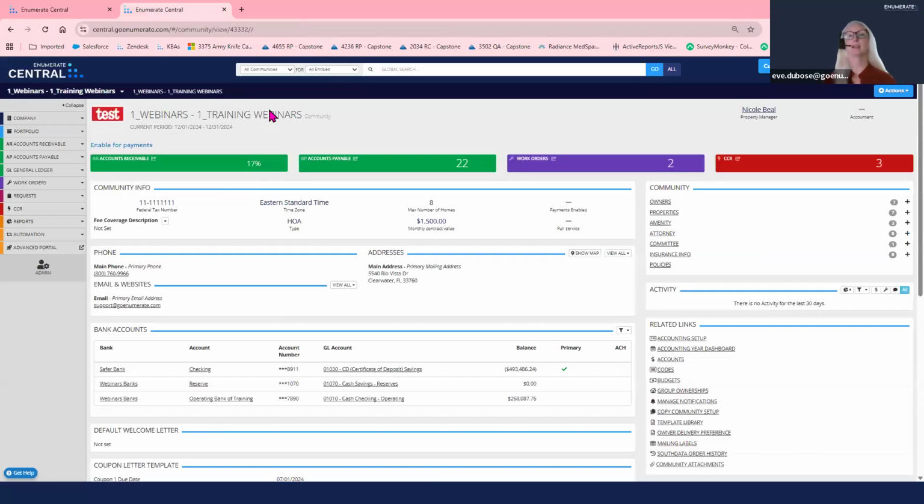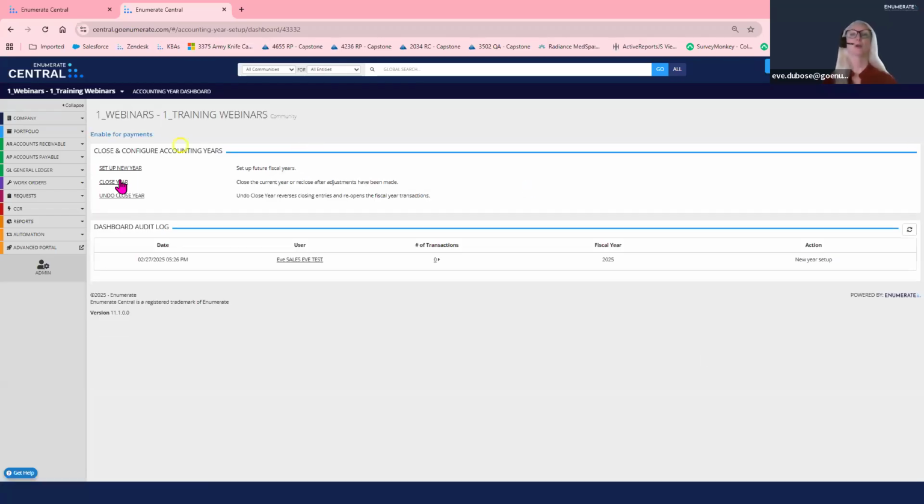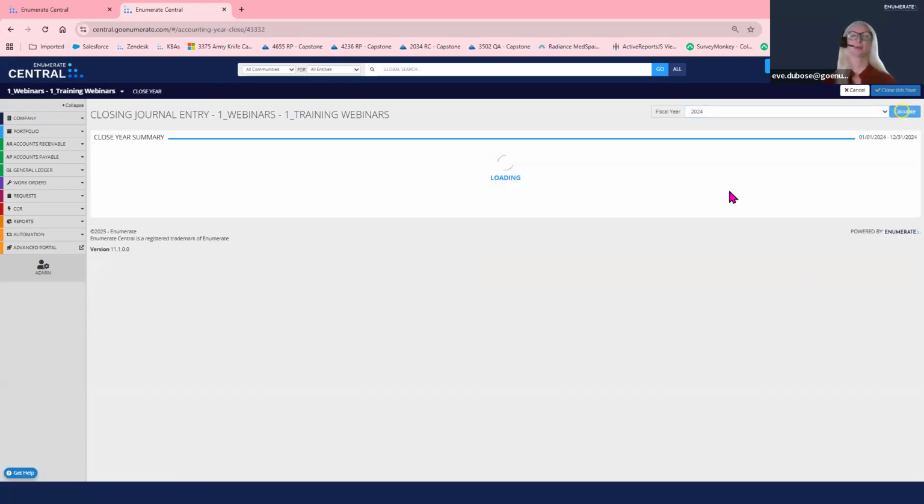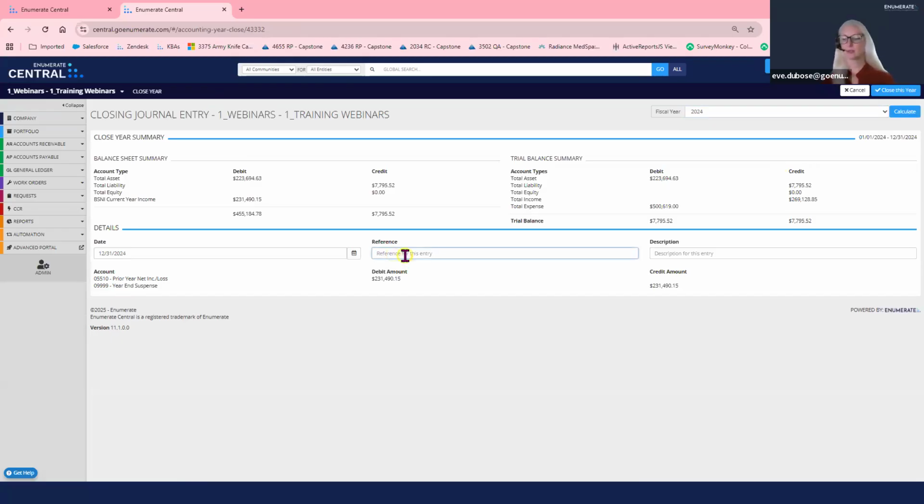So let me show you that really quick. I'm going to come down to related links at the bottom right-hand corner, and click on accounting year dashboard here. And I'm going to say close year. At the top, I know that I want to close 2024. I'm going to click calculate. This will go really fast. You can have your reference be 2024 or whatever you need your reference to be. Then I'm going to say close the year at the top right. We're not going to click calculate again. We're going to click close this year at the top right. I'm going to click that.